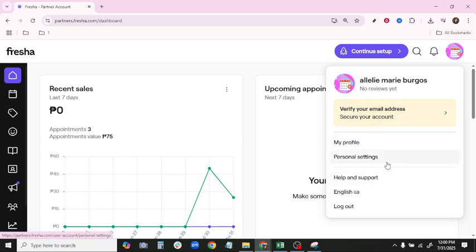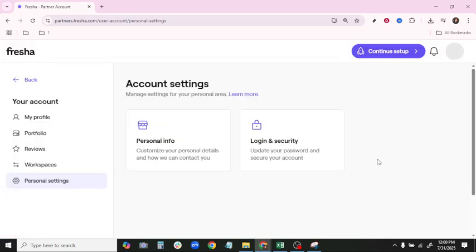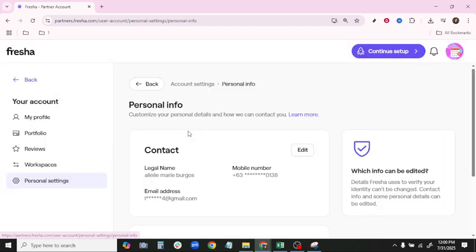In this case, we're interested in the personal settings. Just click on the option labeled Personal Settings to proceed further. Next, from within the personal settings, you'll see several tabs or sections. You'll want to select the one that says Profile Info. This is where your core account information is stored, including your contact details.